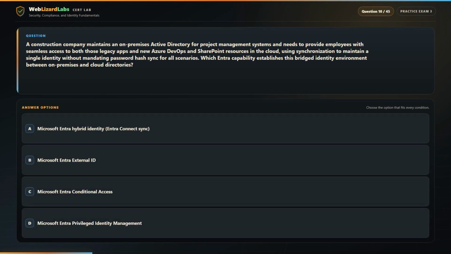Question 10. A construction company maintains an on-premises Active Directory for project management systems and needs to provide employees with seamless access to both those legacy apps and new Azure DevOps and SharePoint resources in the cloud, using synchronization to maintain a single identity without mandating password hash sync for all scenarios. Which Entra capability establishes this bridged identity environment between on-premises and cloud directories?